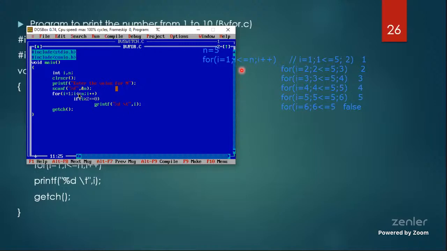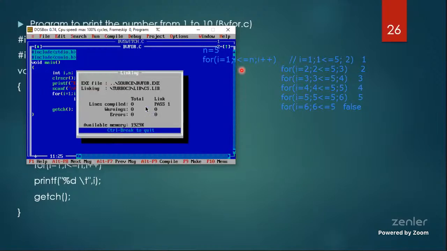Next, again 3. 3 modulus 2, that is, the remainder will be 1 here, which is not equal to 0. So it won't execute this. Again, it will be executing this. i value will be 4. 4 modulus 2 will be 0, so again 4 will be printed. Like this, it will go up to 100.